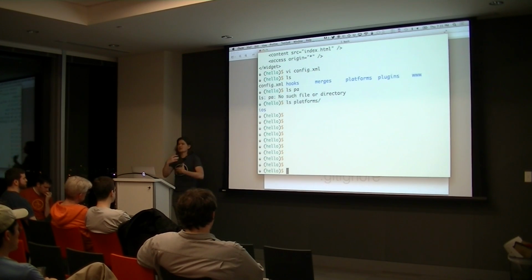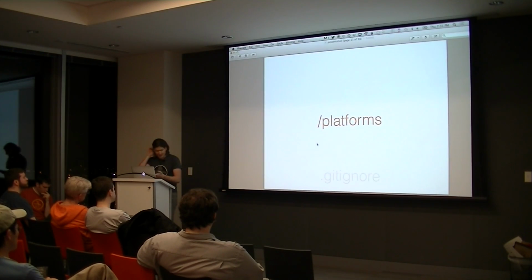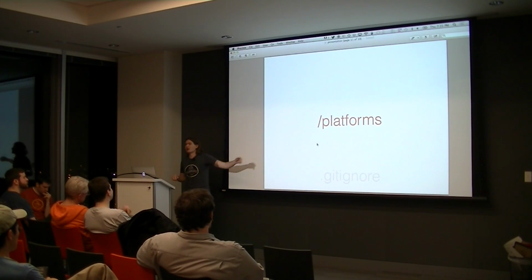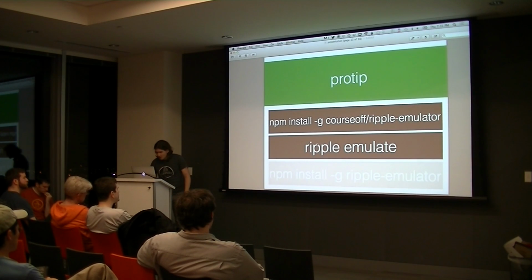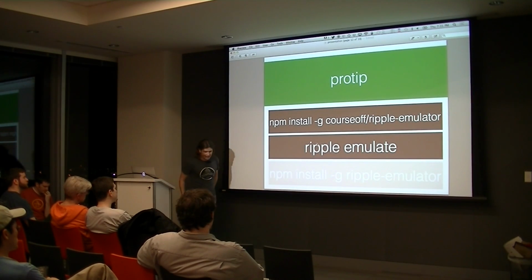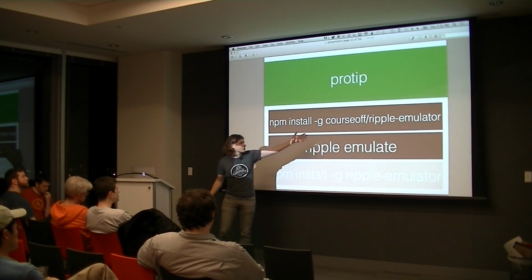You still have to know that this is happening to understand the entire workflow and possibly debug issues, but you typically won't touch platforms internally when you're working with the web workflow. And as I noted here, it's great. You drop it into your git ignore, you don't make external commits to it. So, the final pro tip is to do this command, npm install ripple-emulator.